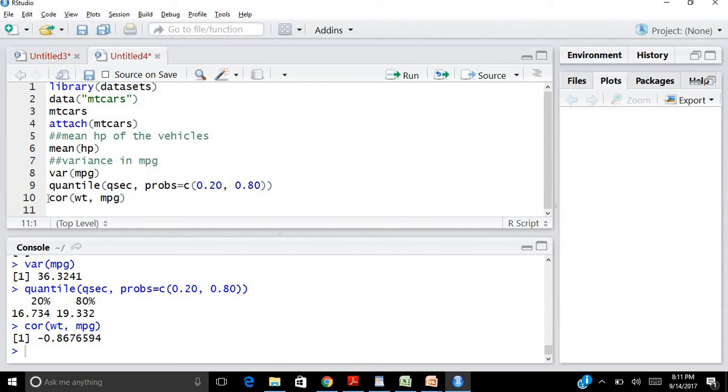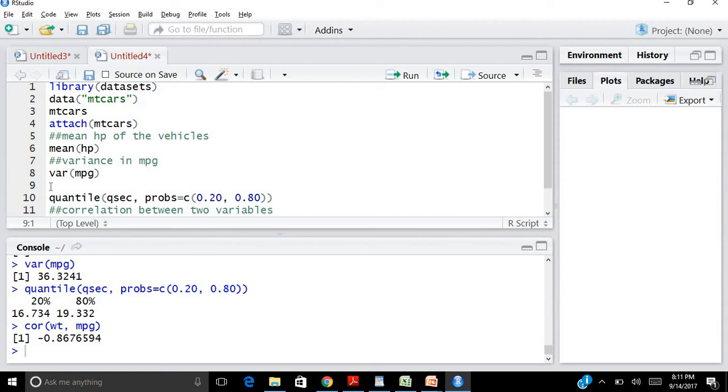I'll just put the comments. Okay, I missed out the comments, so I'll just put the comments. This is to find correlation between two variables. Correlation between two variables, and finding the 20th and 80th percentile of a variable.